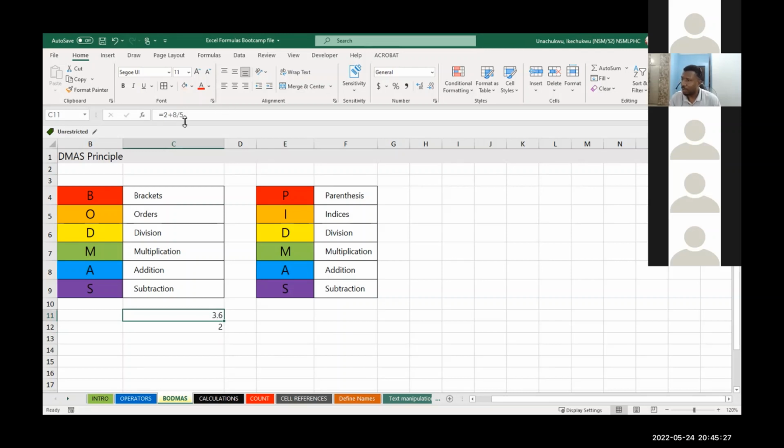Right. In the second one, I have 2 plus 8 divided by 5. Because there are no brackets here, division takes precedence. It's going to be 8 divided by 5 plus 2, and that is going to give me 3.6. So when you are doing calculation in Excel and you are making use of operators, you have to obey the rule of BODMAS. If you do not obey the rule of BODMAS, it is just going to give you any output that it understands.